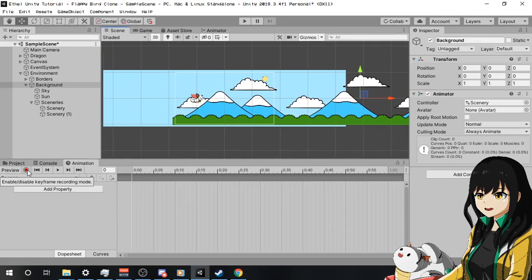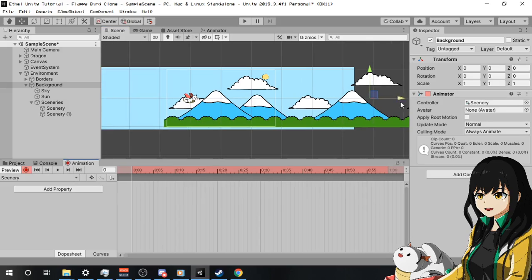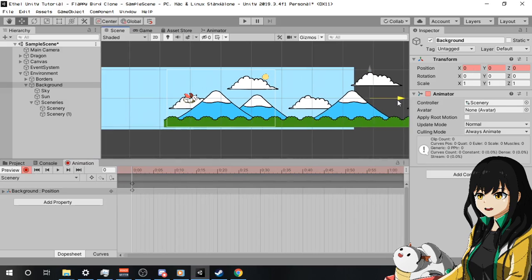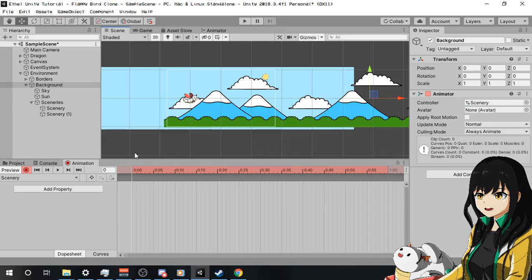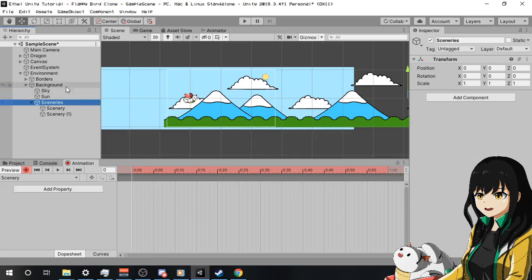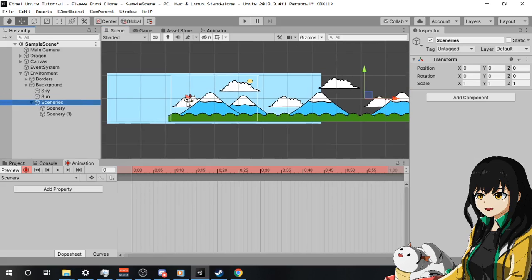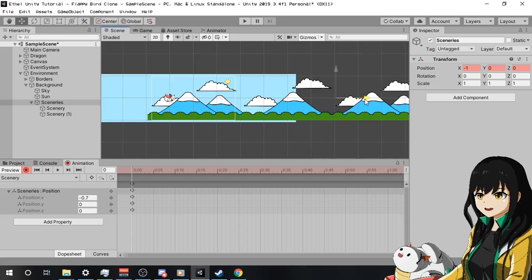Now, we're gonna have to click this red button to start the animation recording. So when we just move it, it will automatically create the keyframe from it. Hold on. Make sure that you move the sceneries object under the background object. Just move it over here a bit and change this to 0.